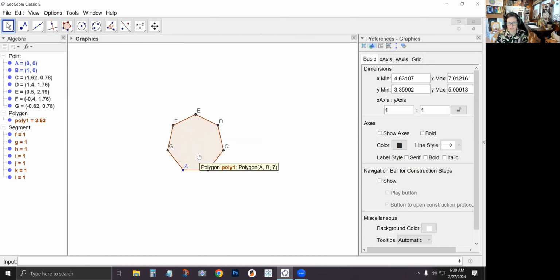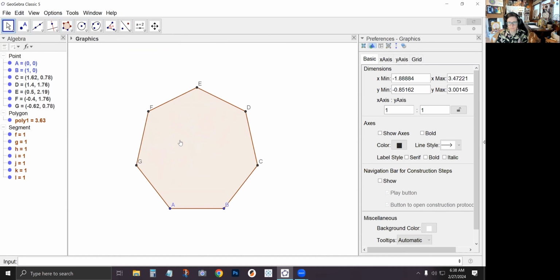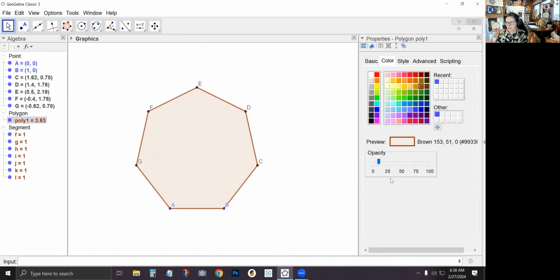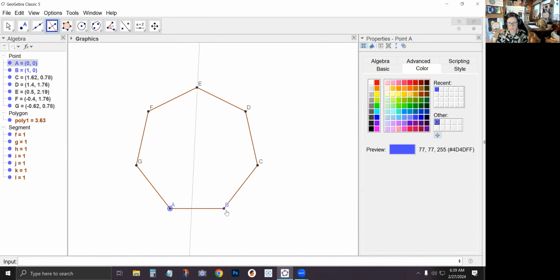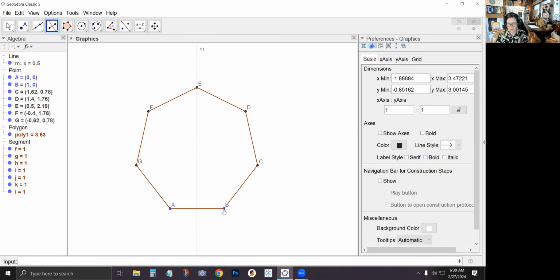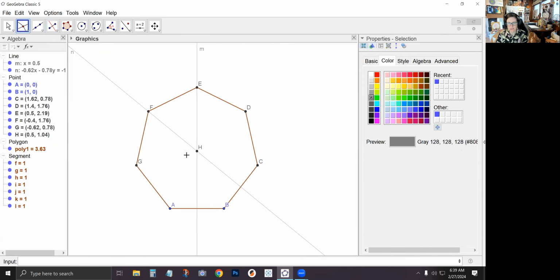So I'm going to zoom in here so this thing fills my screen. I'm going to change the opacity to 0. I'm going to grab my perpendicular bisector tool and I'm going to put in a couple of lines here. I'm going to find the intersection of those two lines to get my center. I'm going to find this midpoint and this midpoint.